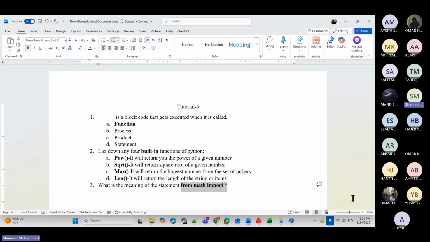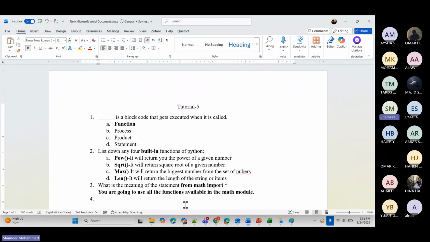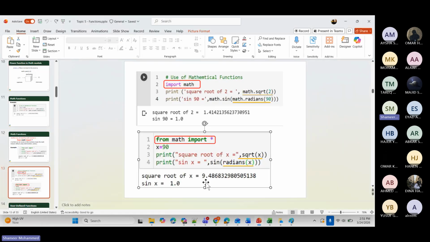So what is the meaning? That means you are going to use all the functions available in the math module. So what is present in the math module? There are many functions like this: power, square root, maximum, length, factorial, radian, sine, cos, tan, everything. So that is the meaning here.